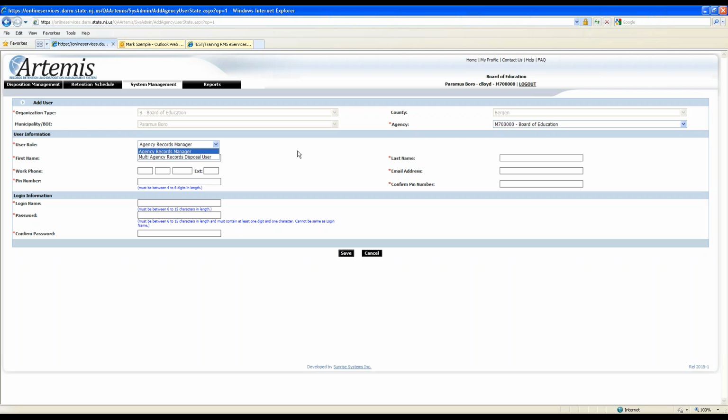We do recommend, however, that you generally have a second person as an agency records manager as a backup. For reasons like if you're out on vacation or, unfortunately, you get sick, there's somebody else that can manage the system. So we recommend that you have at least two records managers within the system. Can you have more? Absolutely. But I wouldn't go crazy and make everybody a records manager.